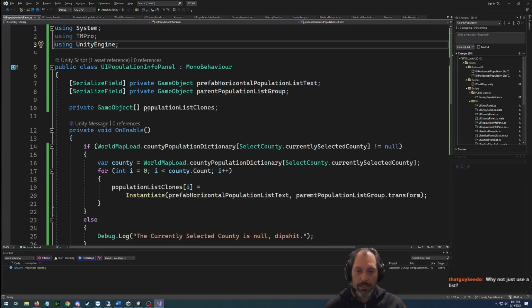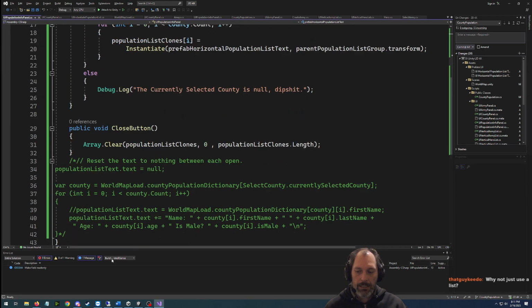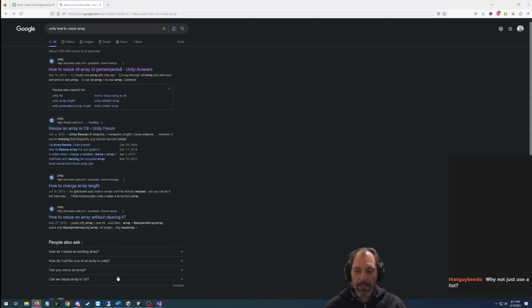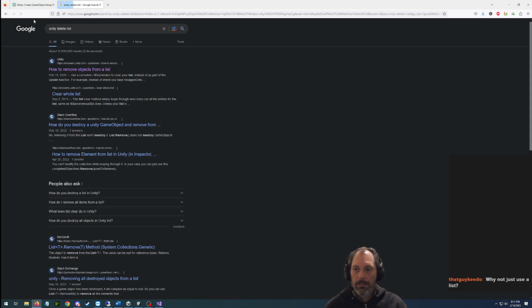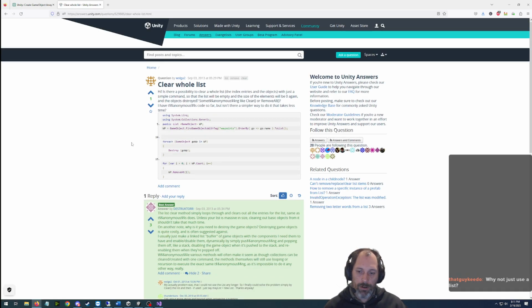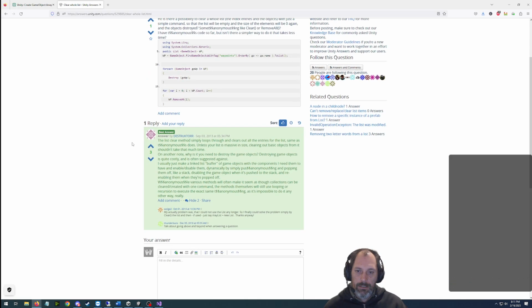No reason not to use a list. It just seems simpler with an array. Is it easier to delete a list? Is that what we're suggesting here? Let's see. Oh, we can just do the dot clear on that. I have done that before, just not with this. Clears out all the entries. Oh, good to know.